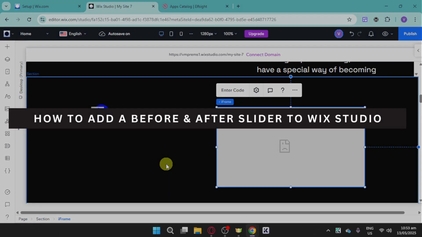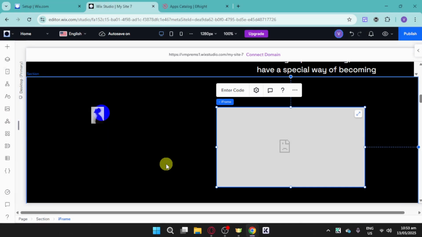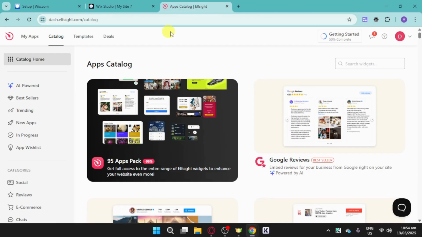How to add a before and after slider to Wix. So in order to do this, head over first to your Wix website and make sure to add an iframe or embed code. Now once you have added this, head over to Help site.